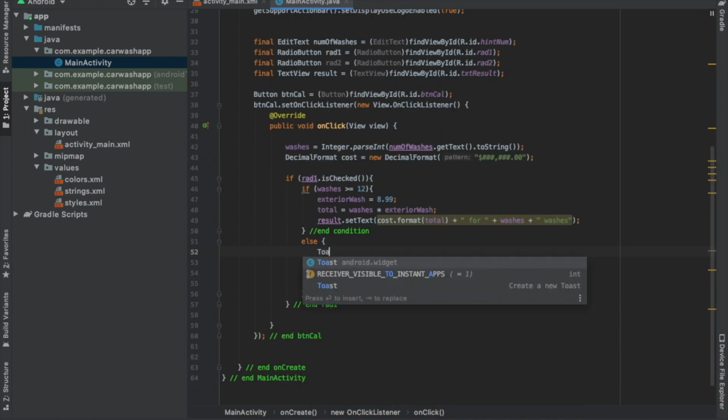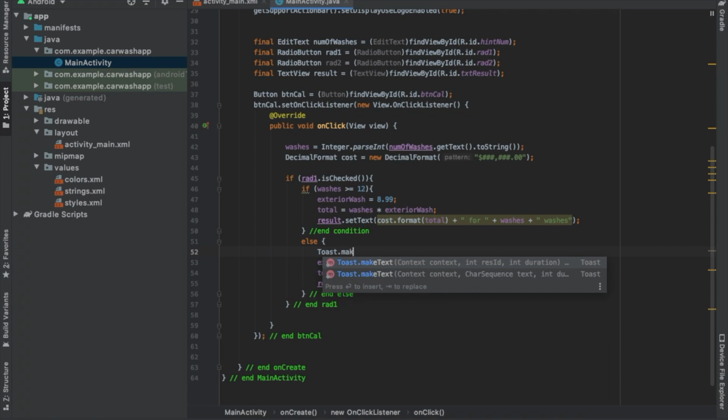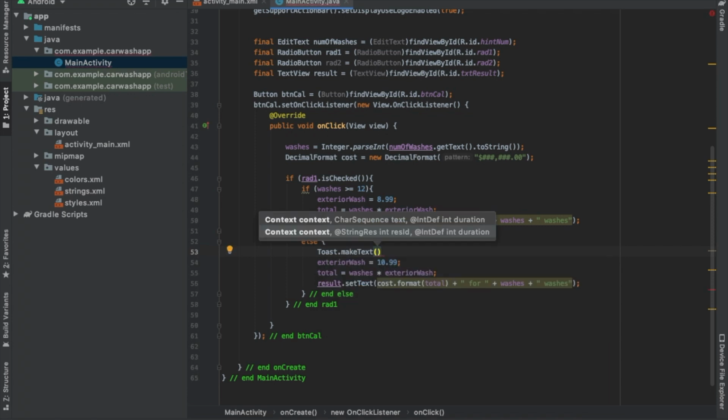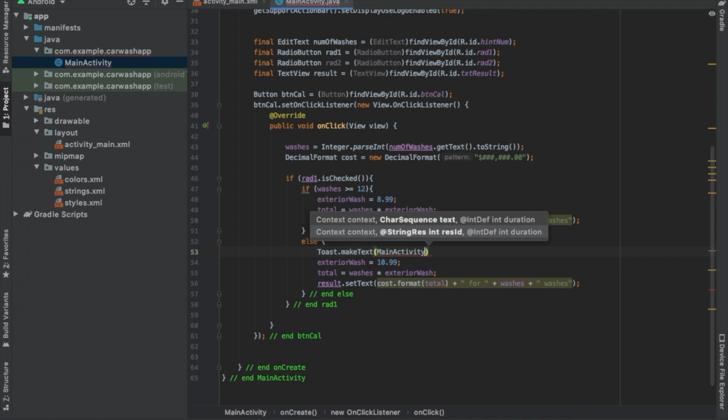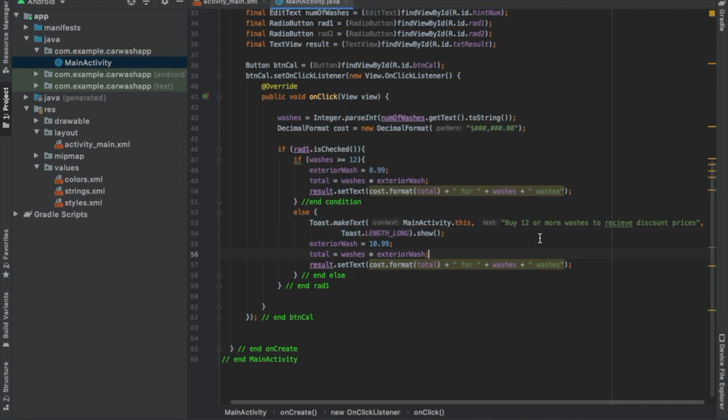So before we actually copy and paste our radio button 1, we do want to add the toast in the else statement, because the book wants us to add a toast notification when the user does not enter a value of 12 or greater. So that's what I'm doing right here. I'll go ahead and just show you guys the final product. Okay, so that's the toast you're going to have.